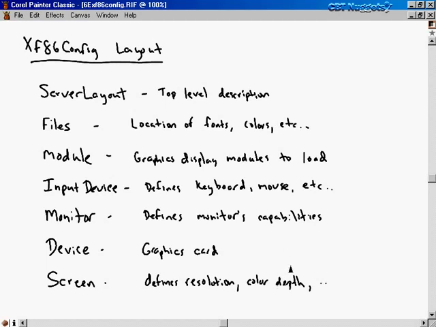Okay, and if you're moving around from computer to computer, then that's where this makes sense, right? If you're moving from computer to computer with different hardware, different graphics cards, things like that, you can have one xf86 config file that controls all those different systems.